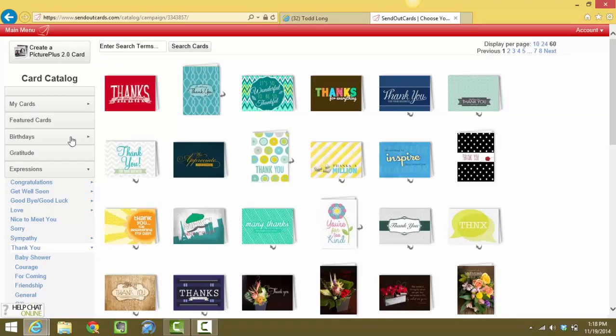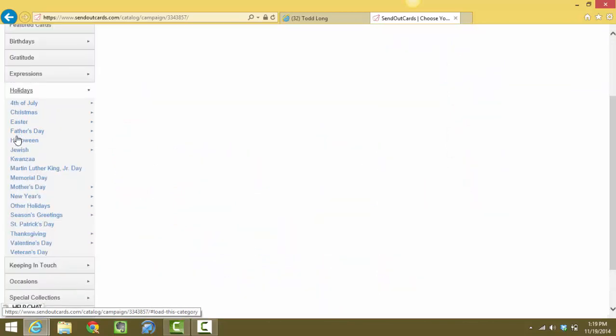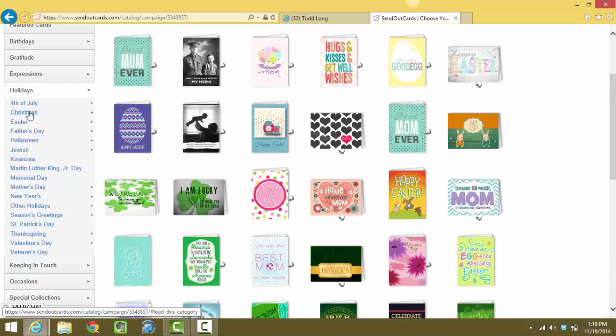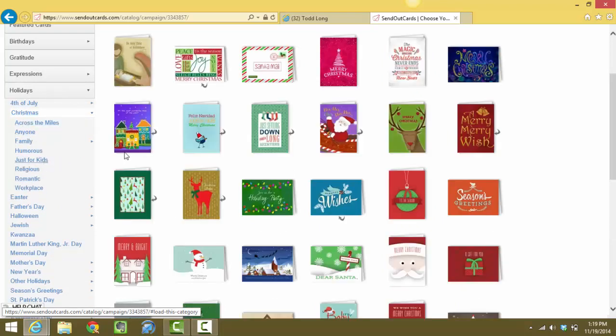Now we are in the card catalog. Today, instead of sending a generic Christmas card, which we have lots of, if you look down your left side, you'll see in the campaigns holidays, and then you can go to Christmas. We also have Kwanzaa, Jewish, season's greetings, so anything will fit the bill. I'm going to choose Christmas, and then I can choose from those little categories, or I can just start looking at all the different cards.